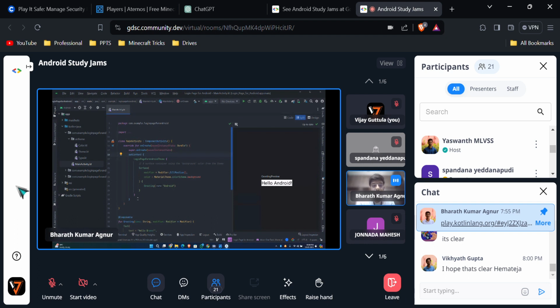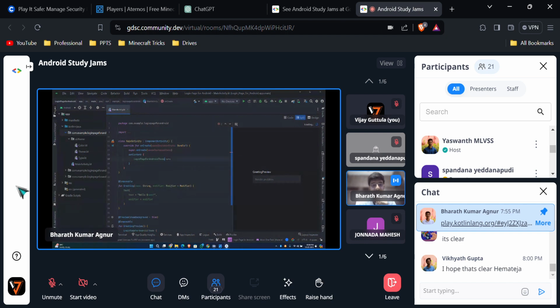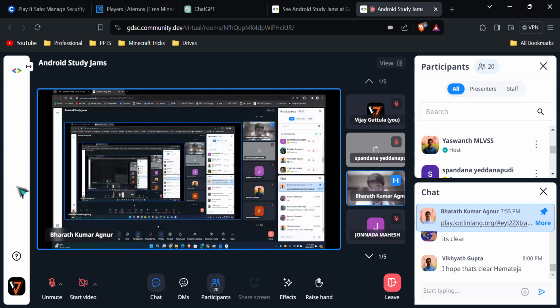Okay, so let's do the coding part. Let me come to the setContent. This is where everything starts. Let me remove everything in this setContent particular file. See guys, you can notice that whenever I'm doing things, the preview is getting rendered. Guys, just a second. I'm sorry, just a second.